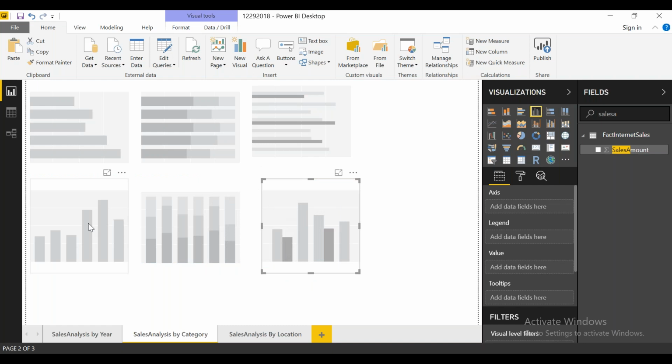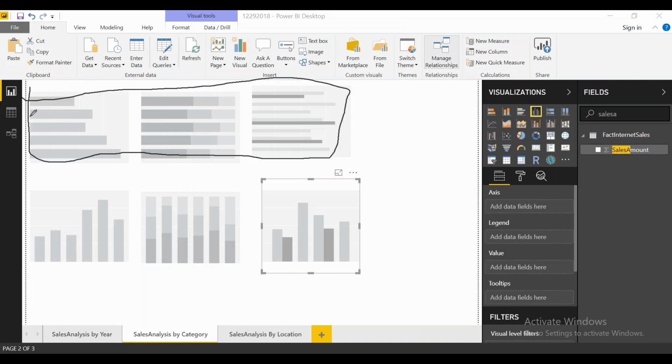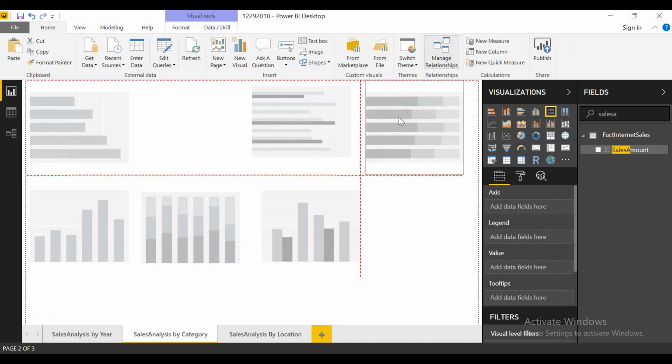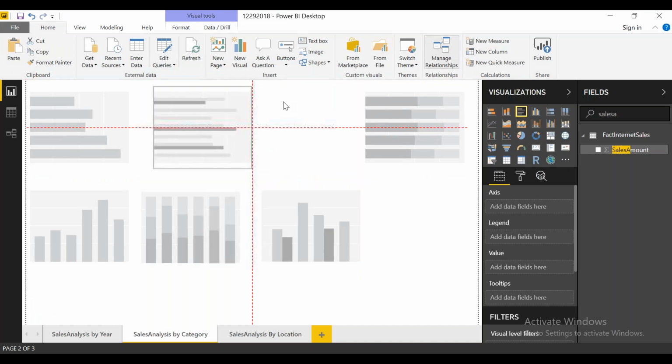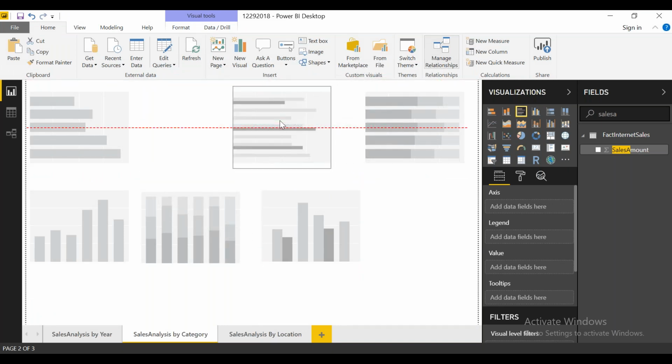These are the columns. First three are bars. Bars means it will display your bars like this horizontally. Columns means it will display like this. Then what is the difference between these three? First, we will discuss about the bar charts.